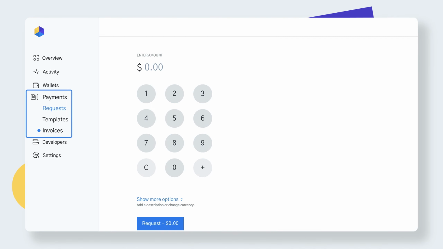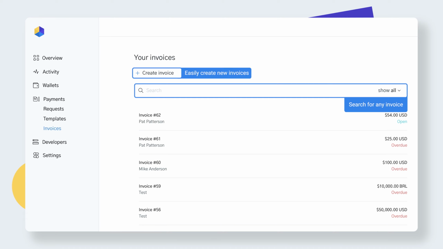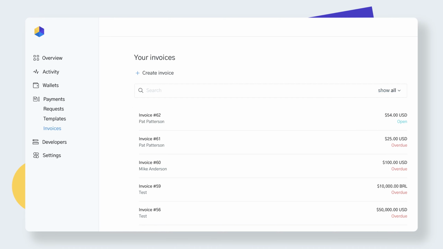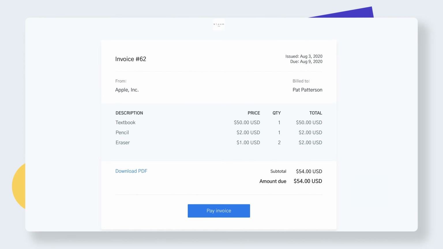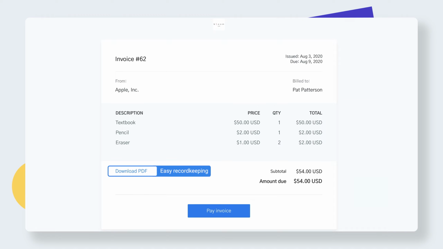The Invoice tab allows you to send an email invoice to collect payment from anyone in the world. You can search invoices, create, or click any individual invoice to obtain detailed information. Select View Invoice to see a customer's view of the invoice. This includes an itemized breakdown with descriptions, pricing, quantities, and totals. You can also download a PDF of the invoice for record keeping.